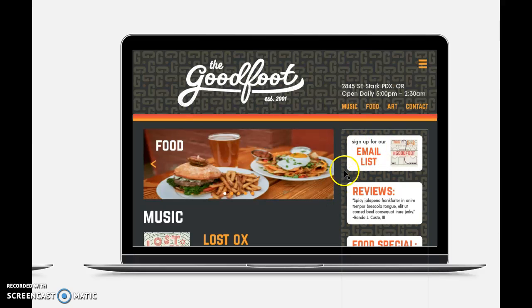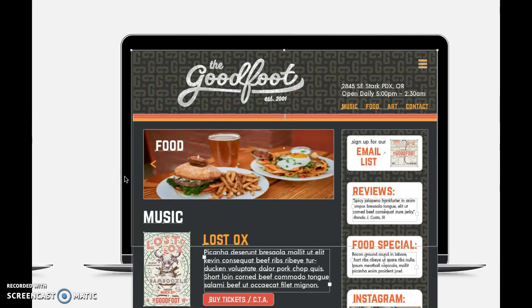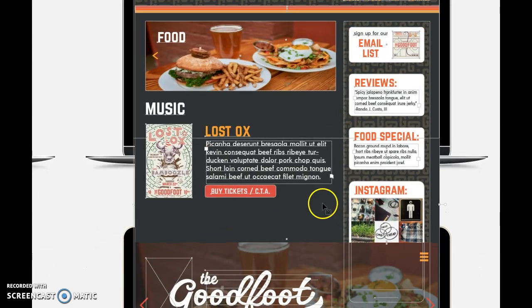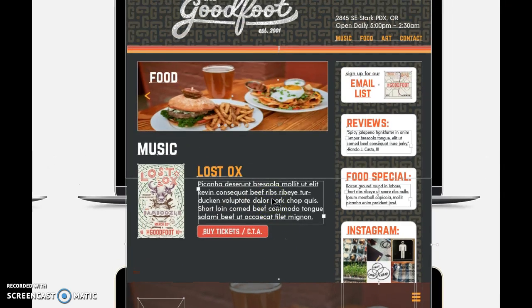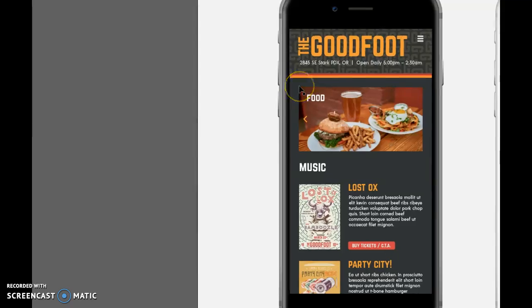Sidebar, I've got that same kind of pattern in the background. We could do this real quick. I'm gonna release the clipping mask on that. So then as you scroll down, you can see Instagram's down here. This just repeats on and on. So that's variation one on that.